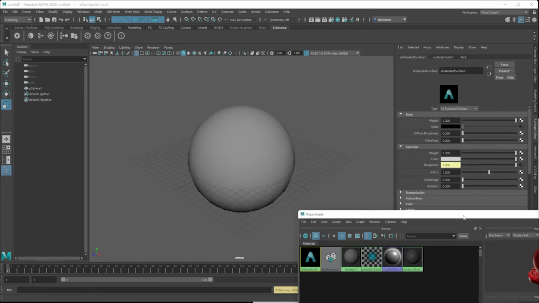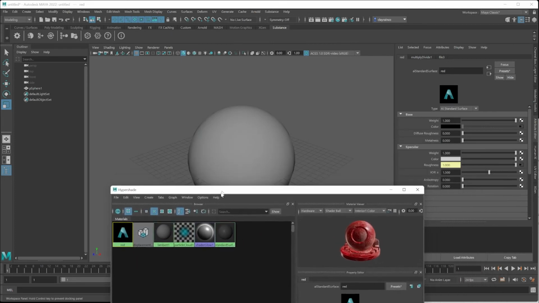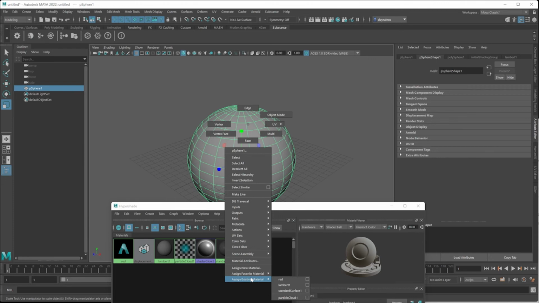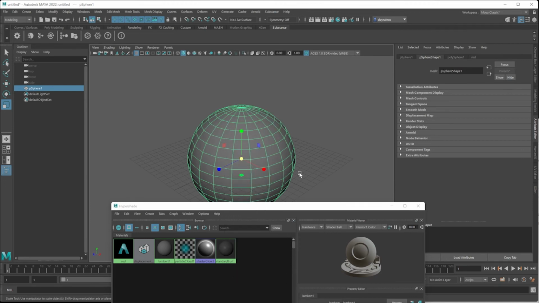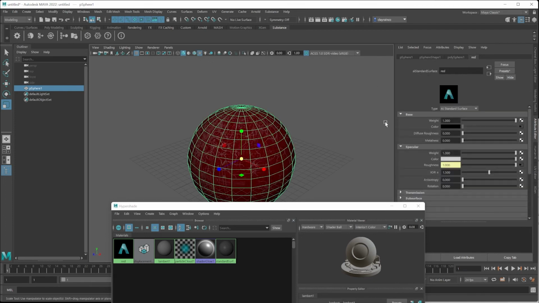I could then rename this Arnold material. When I click on it, you can see a preview. I'll just call it red. Sorry, it's not very creative. Select the object, right-click, assign existing material, and it'll be red. If you didn't name it red, it'll be whatever that next new Arnold material is called. Well, I don't see any preview. Well, I didn't press the 6 key. And there's the red.